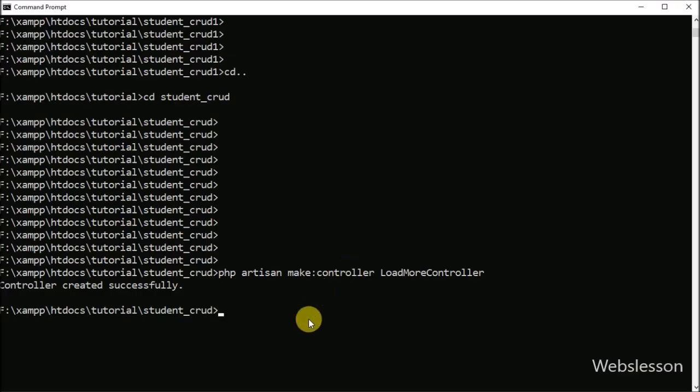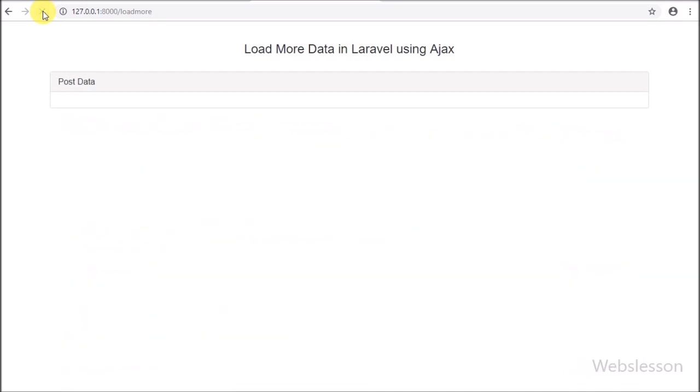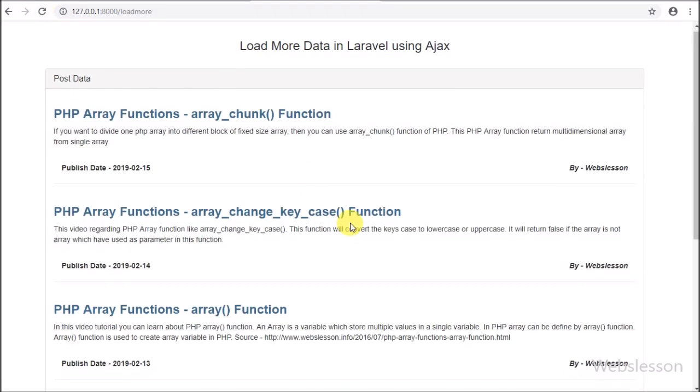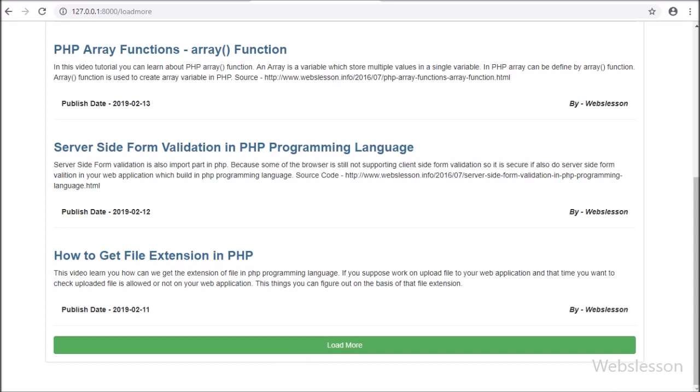To run the Laravel application, we go to the command prompt, and here we type the php artisan serve command. After running this, it will start the Laravel application and show the base URL of the application. In the browser, we type the base URL /load_more, and then on the web page we can see the last 5 records of the post table, and below we can see the load more button. But currently, when we click on the button, no more data is loaded.